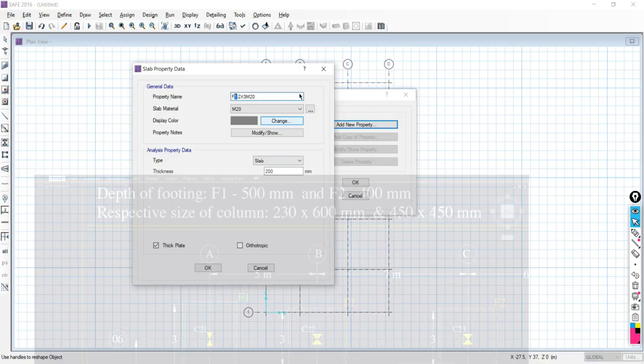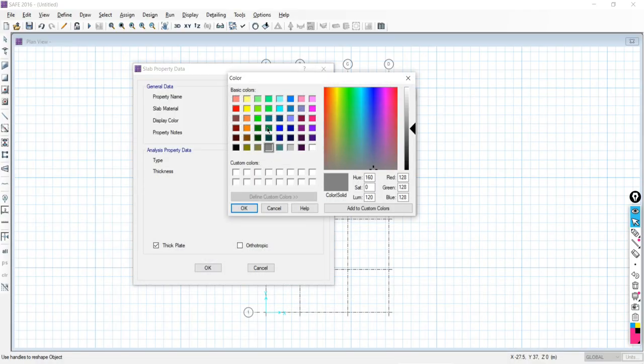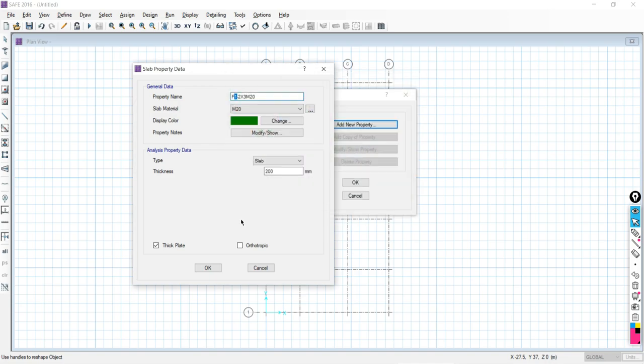Okay, let's say green one. It's your choice, it is not compulsory, but I'm going to take the green one. Either the slab or the footing, both play the same role, no difference will be there. Slab, mat, footing, all play almost the same role, so no change will be there. You can take a slab, a mat, or a footing. I'm going to take the footing.